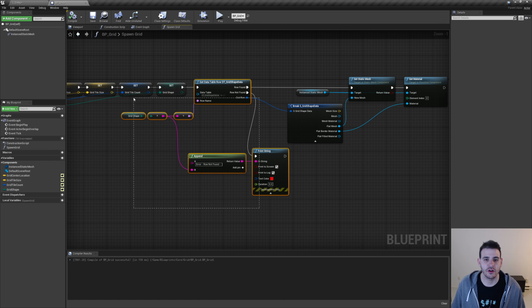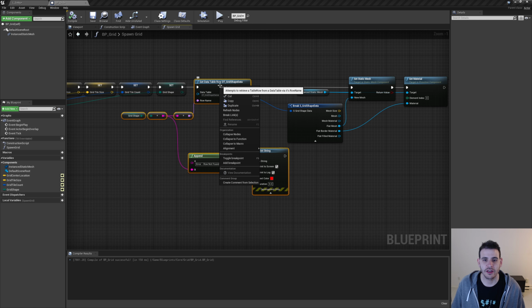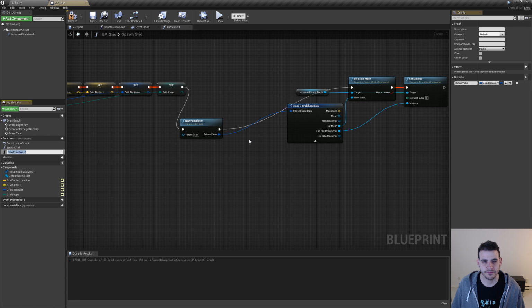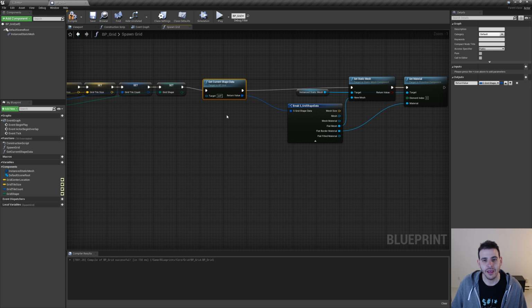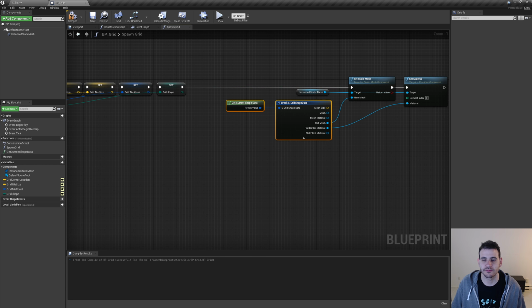So I'm going to select all those nodes, right click on one of them and click collapse to function. For the name, I'm going to name it get current shape data. And I'm actually going to convert it to a pure function, so we don't have to connect the white execution pin to it, which I'm going to do by going on the top right corner and checking the pure checkbox. Like so. We now have a floating node.